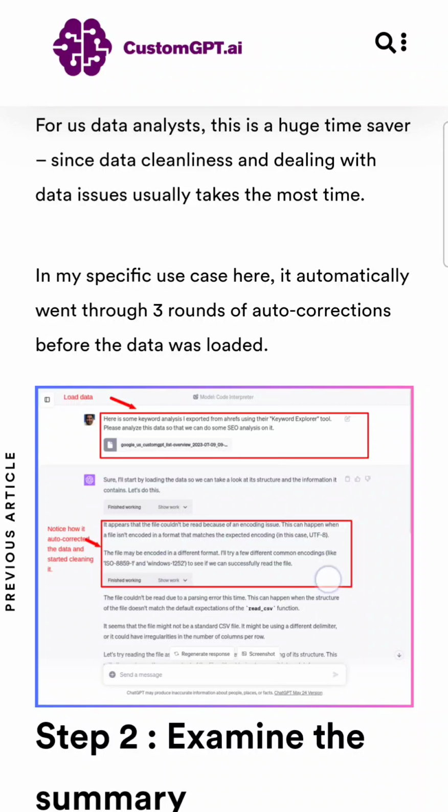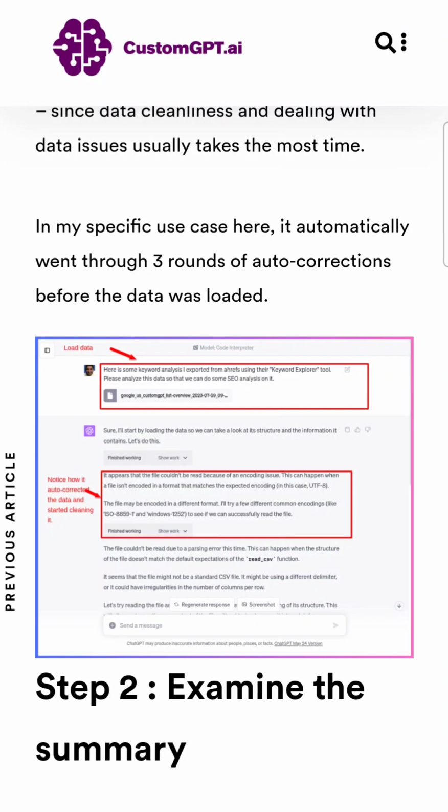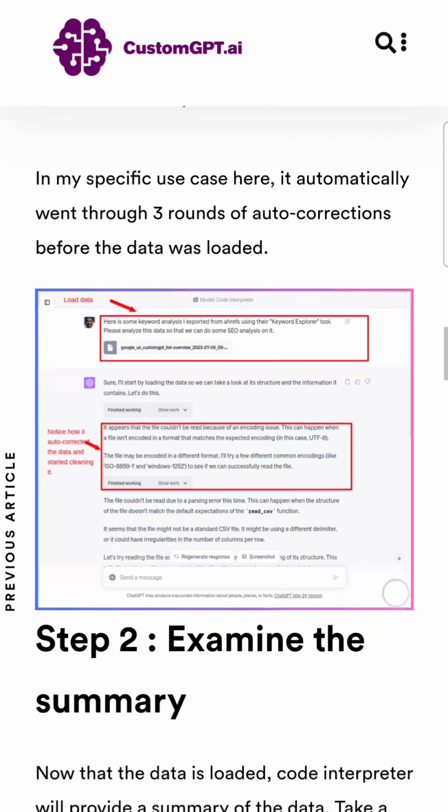Let's do this. After this, notice how it autocorrected the data and started cleaning it. It appears that the file couldn't be read because of an encoding issue. This can happen when a file isn't encoded in a format that matches the expected encoding, in this case UTF-8. The file may be encoded in a different format. I'll try a few different common encodings like ISO 8859 and Windows 1252 to see if we can successfully read the file.